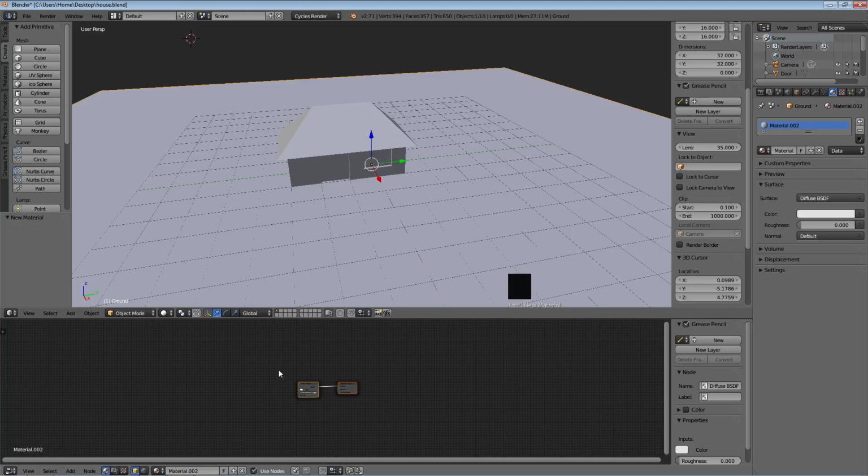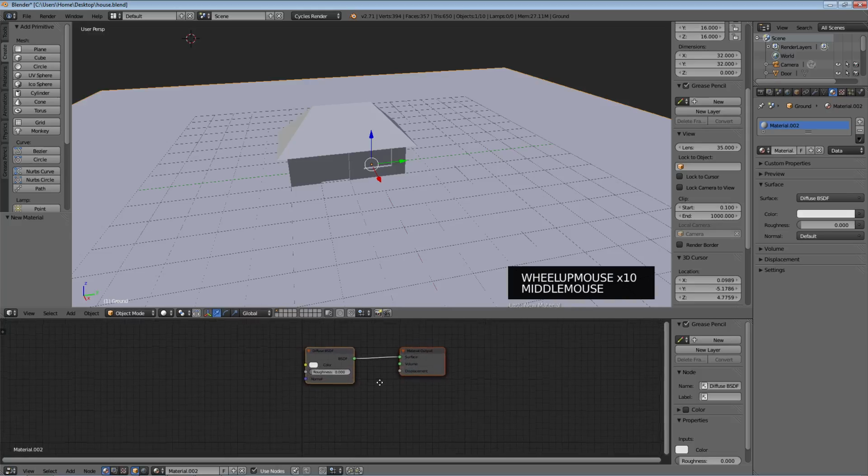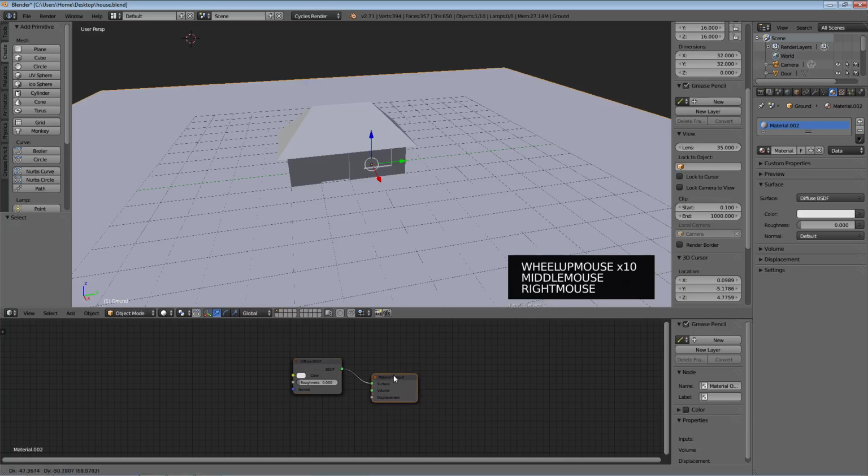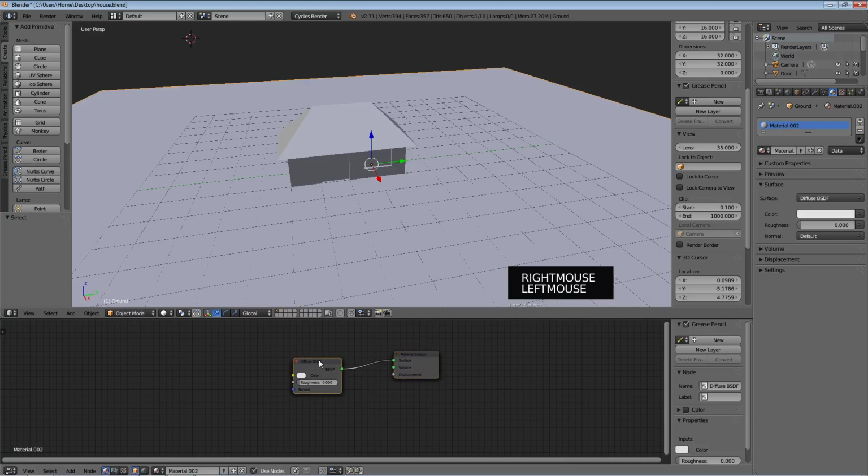Node editor, it's something new, I know. I'm going to try and take this slow. Node editor has similar controls to the 3D view window. You can click with the middle mouse button to move around. It's only two-dimensional though. You can zoom in with the middle mouse button. You can right click to move things. You can also left click to move things and select things.